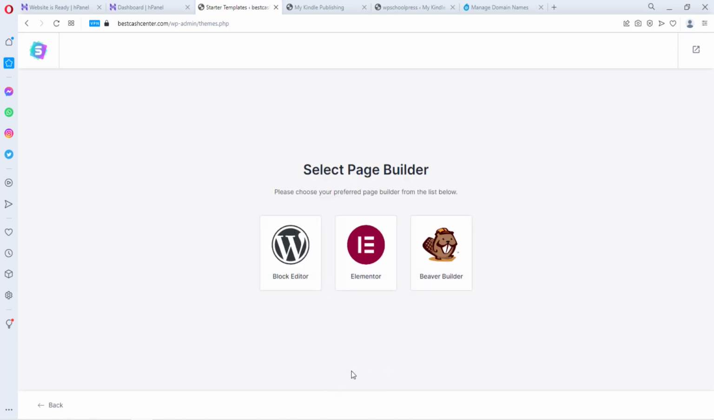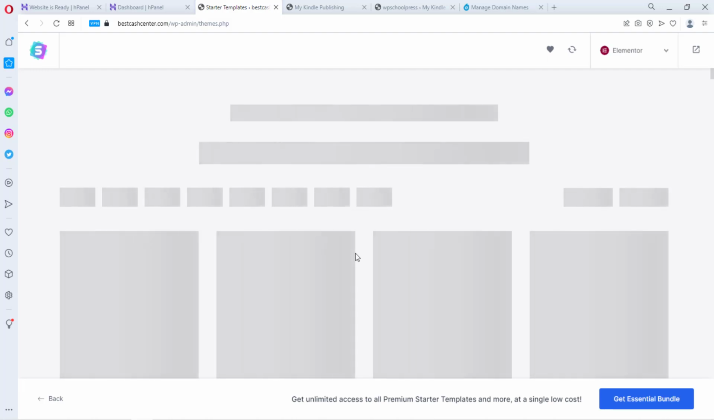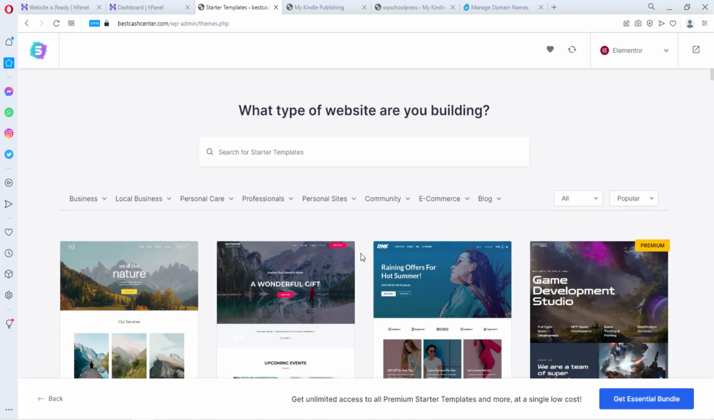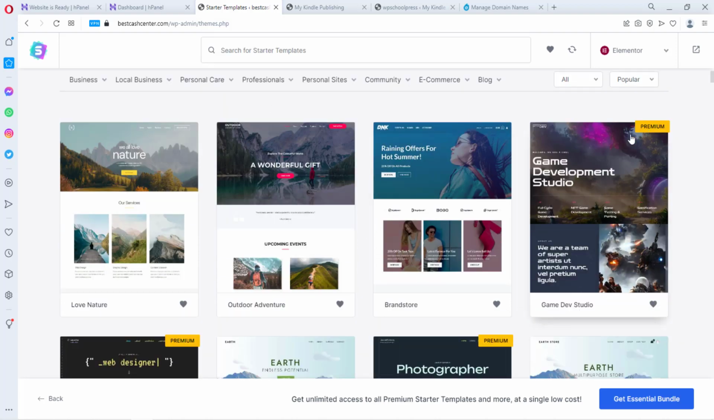So it will ask us for our preferred page builder. This block editor is the default Gutenberg WordPress builder, and then Elementor and Beaver Builder. But Elementor is the most used and the most versatile WordPress builder, so I always love to go with Elementor. We will have a ton of templates that we can use. Some of them are free, some of them are premium. You can see the ones that are premium have this premium badge. Aside from the ones with the badge, the others are free.